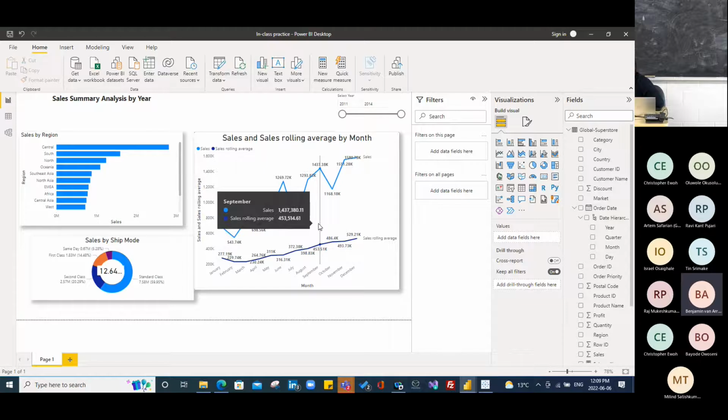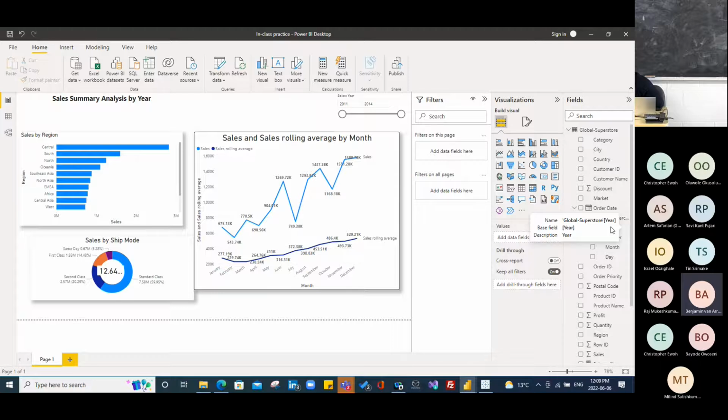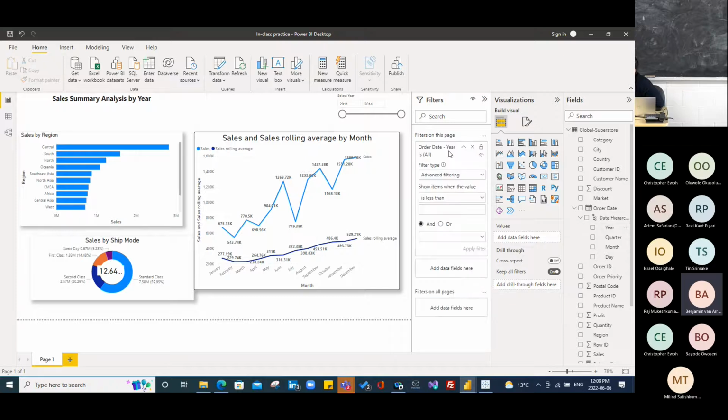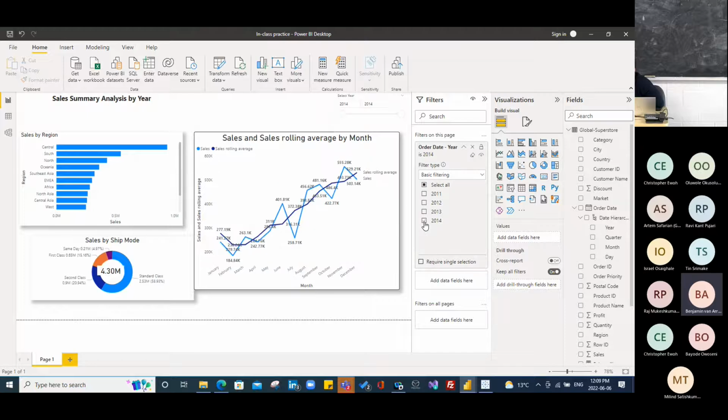Oh, to add a filter, basically, you take whatever you want to filter on. So in this case, it's the year. You drag the year over to filters on this page in the filters section. Yeah, you drag it right there. All right, and then it's saying advanced filtering. Change the drop down to basic filtering. And then you can just choose one of the years. And now it's filtering just on that year. But keep in mind that's going to break your slicer.